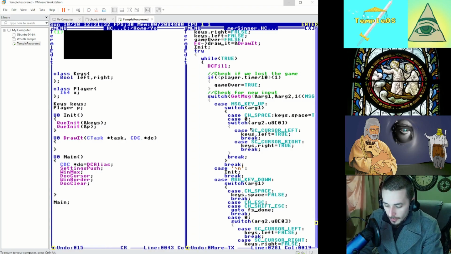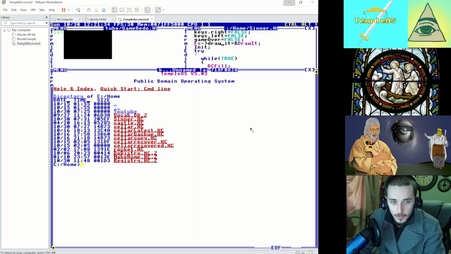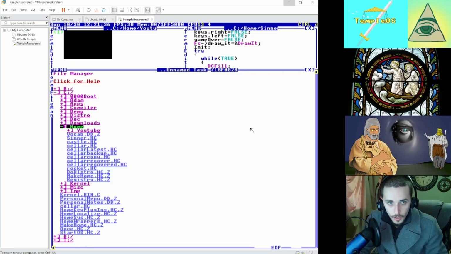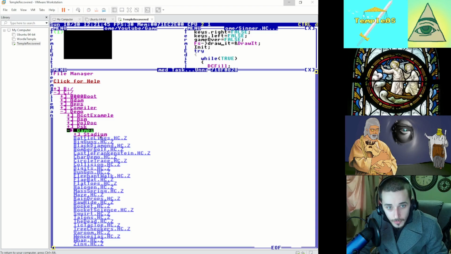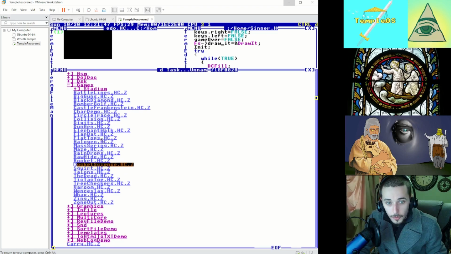Since I'm mentioning that, actually, if you press Ctrl-Alt-T, you can open a new window. If you also want to look at some of the other examples, it's stored in this demo folder here. Games. These are all the games that come with TempleOS.